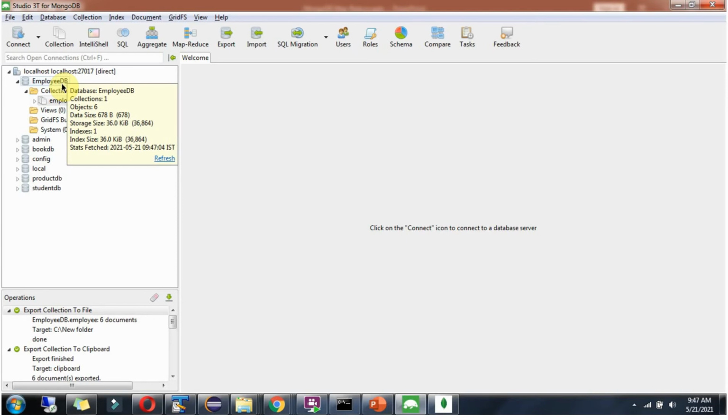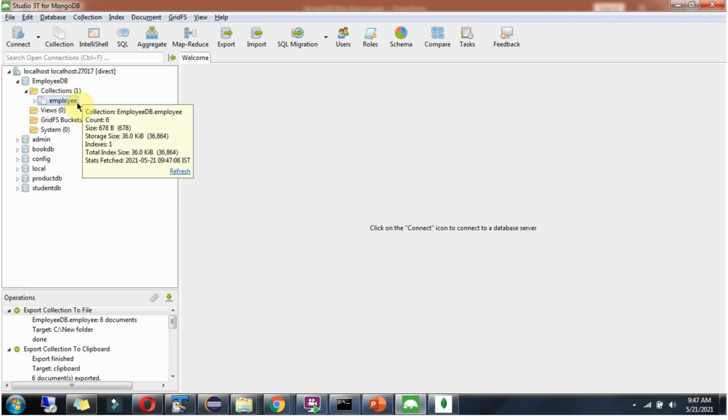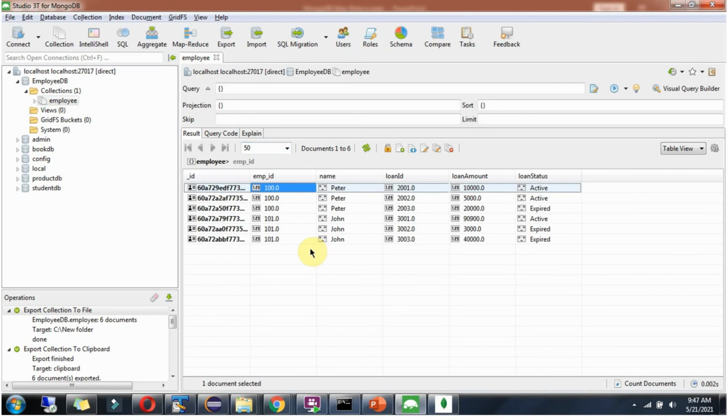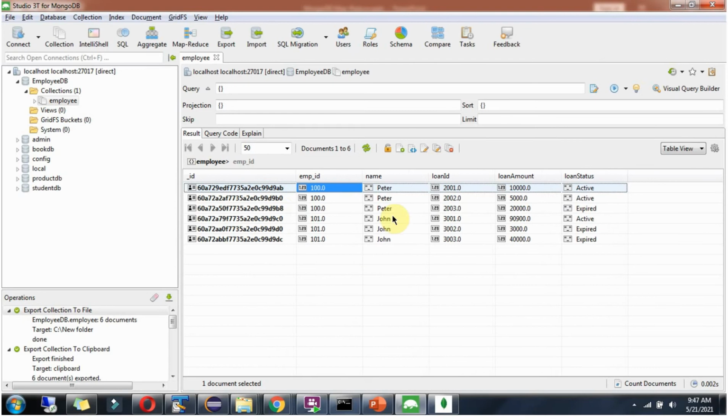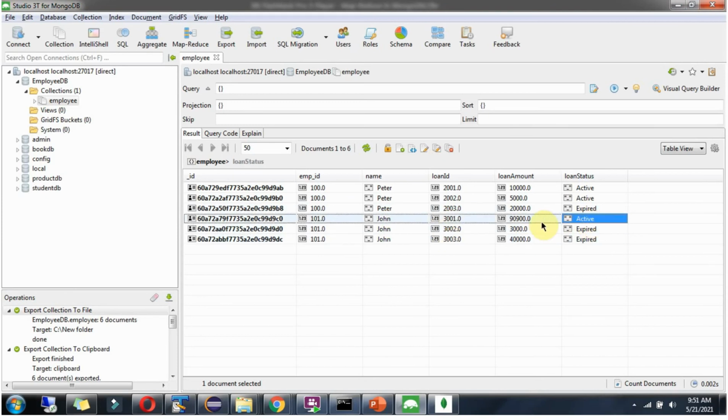Here you can see the employee database, and it has an employee collection with 6 records, or 6 documents. For the employee Peter, the employee ID is 100, and for employee John, the employee ID is 101. Peter has 3 loans; 2 are active and 1 is expired. John also has 3 loans; 1 is active and 2 are expired.